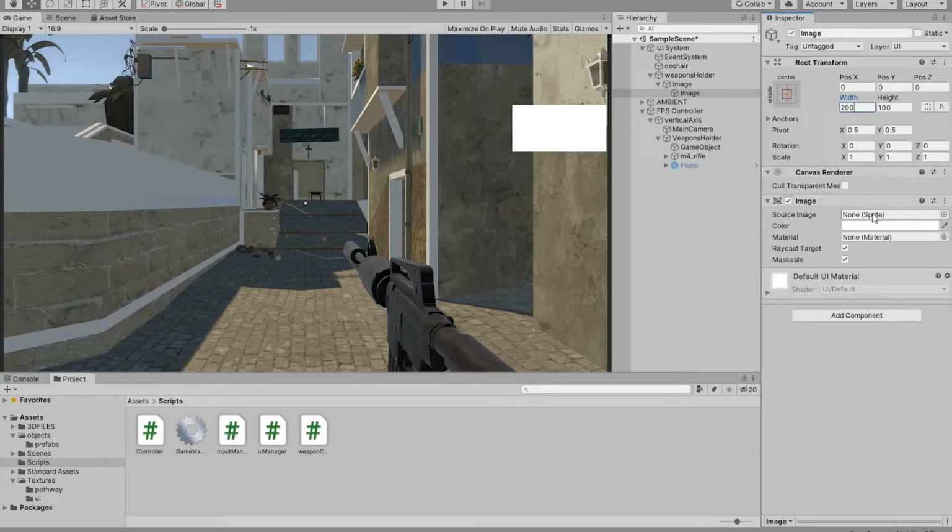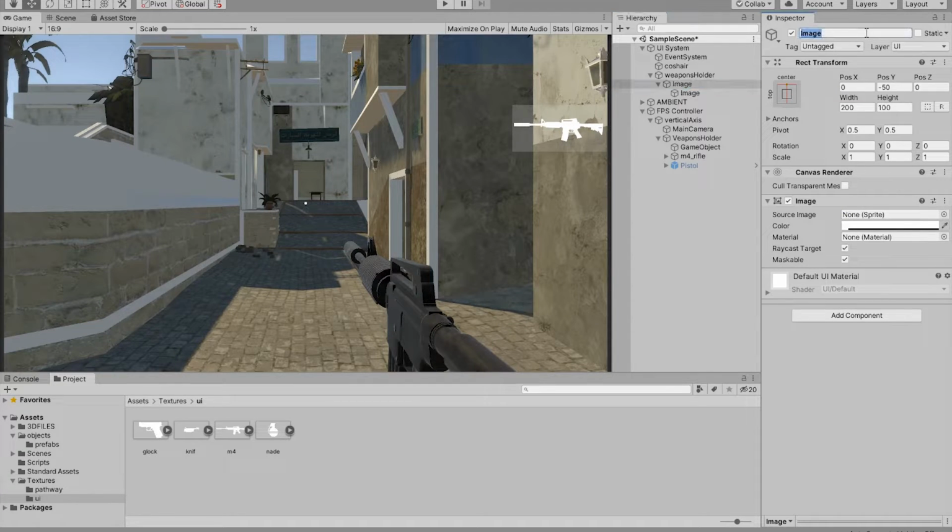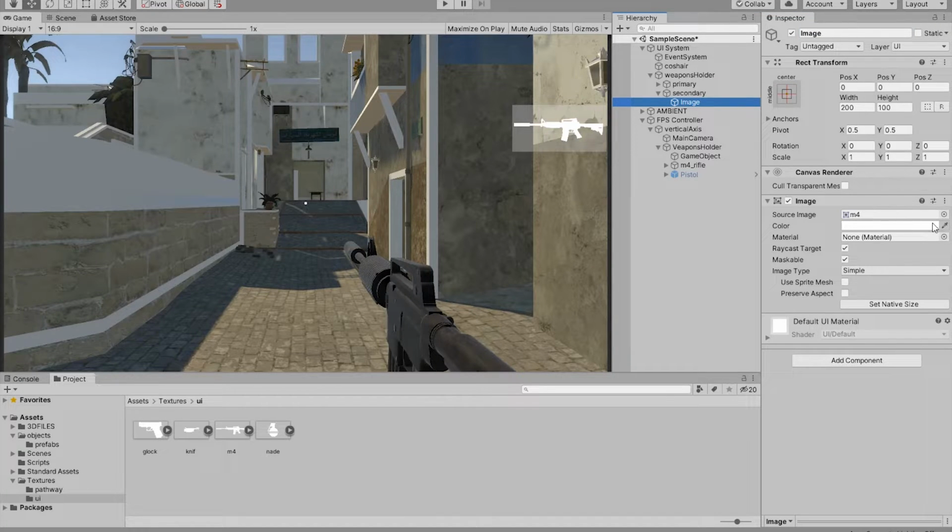and drop a sprite. So what I've done is I've designed some sprites using Photoshop, and now all you have to do is go to your image, drag and drop your weapon into there, and now you have a vector image of an M4 weapon. So all you have to do now is name your weapons. So this is going to be the primary, and then what we're going to do is duplicate that, call it secondary, and obviously the secondary will have the pistol.